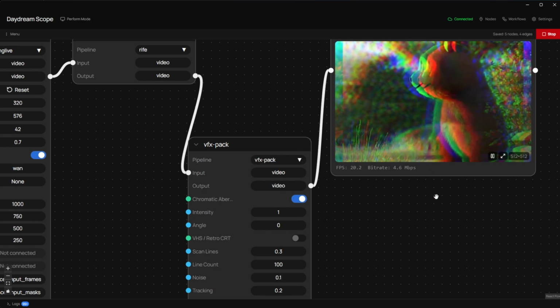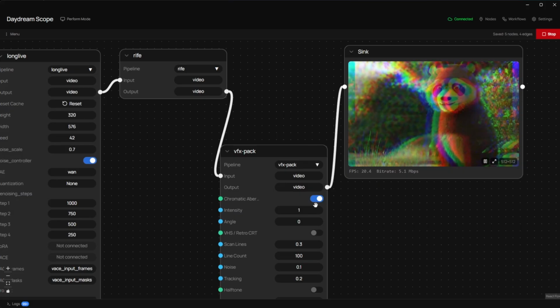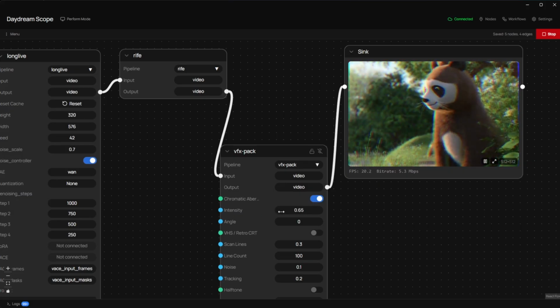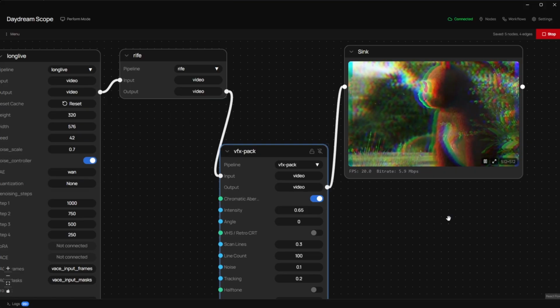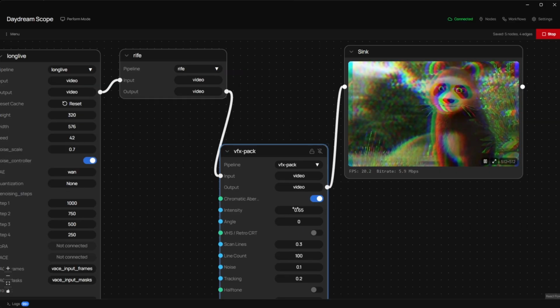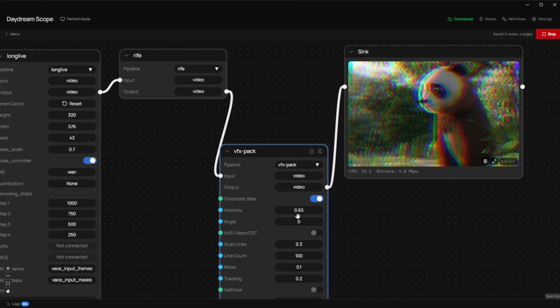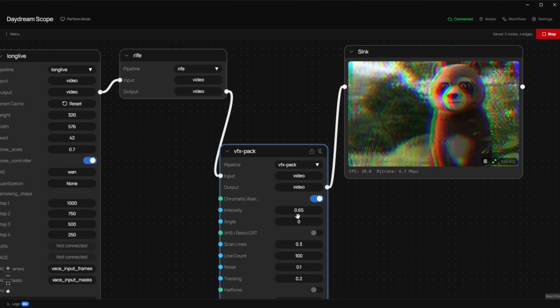But let's take this a step forward. I will make the intensity around, I don't know, 0.65, something like that. And now imagine a situation where, for example, you might be running a live show and you want to have fine-grained control over these values here, like the intensity or angle or whatever you want, and maybe even map that to your MIDI instrument, MIDI keyboards or whatever. So you have this tactile control instead of clicking on these sliders here.